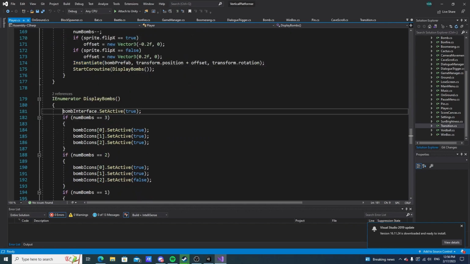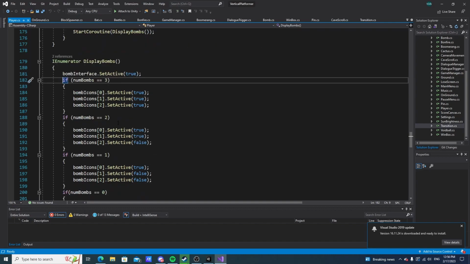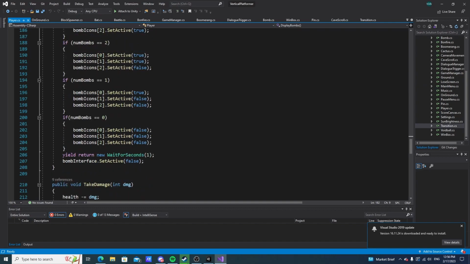So we're going to then set active that bomb interface so it shows how many bombs we have left. And then I just do very inefficient if loops here to see if we have 3 bombs, if we have 2 bombs, if we have 1, and if we have 0. And then that just waits for about a second, so it only plays on the screen for a second, and then it goes back to being false.